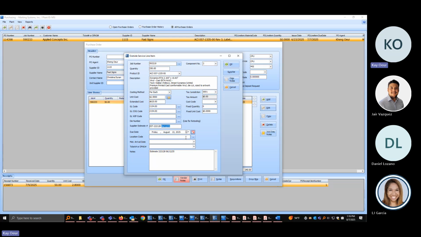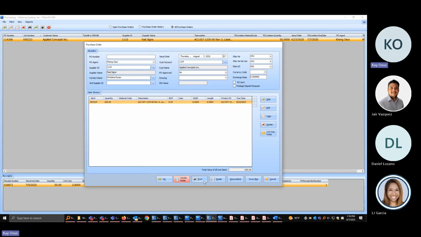Okay. So I'm going to make a note also when talking about the overs. So I'm going to put no overs allowed and unders accepted, max 10%. Okay. Now I'm going to show you how the PO looks.